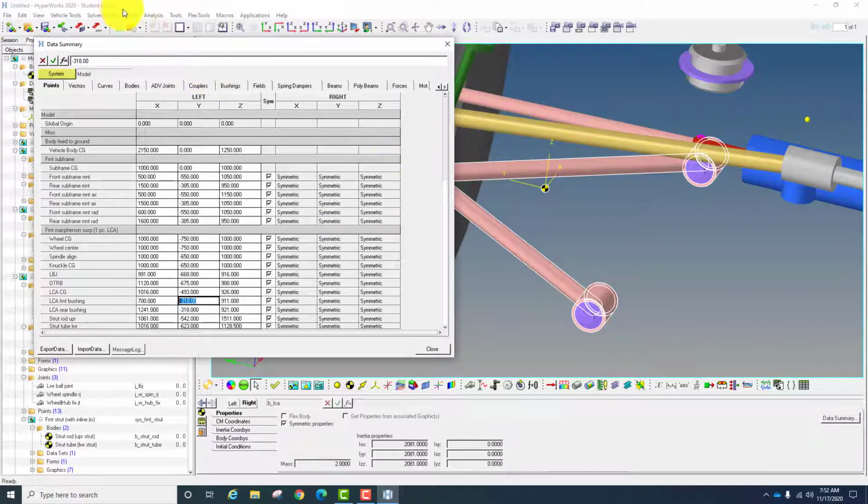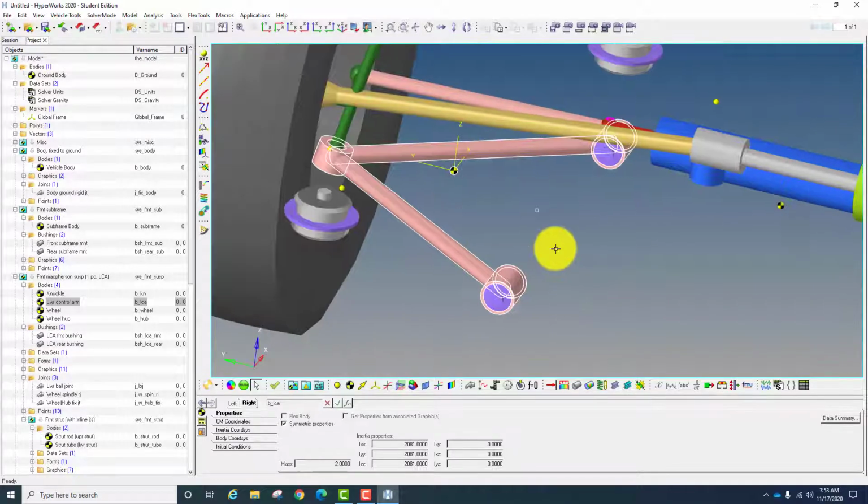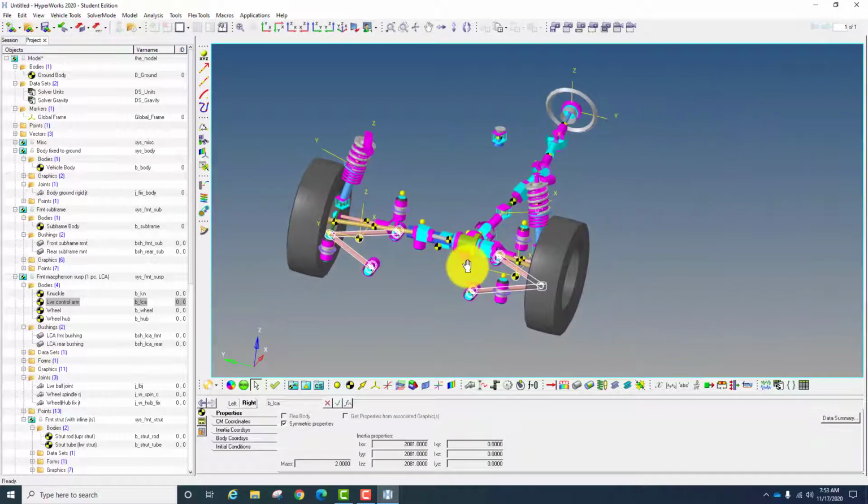You go to the model, you go to the data summary. For the next lab, you have to do the hard point changes to see the condition of the suspension if you change the hard point. So this is the front suspension assembly.